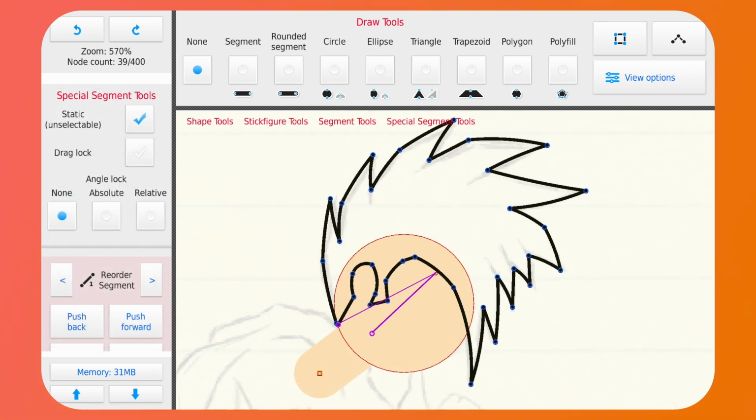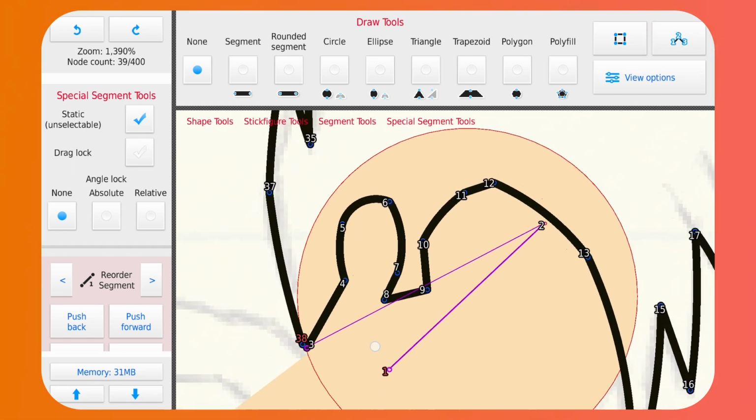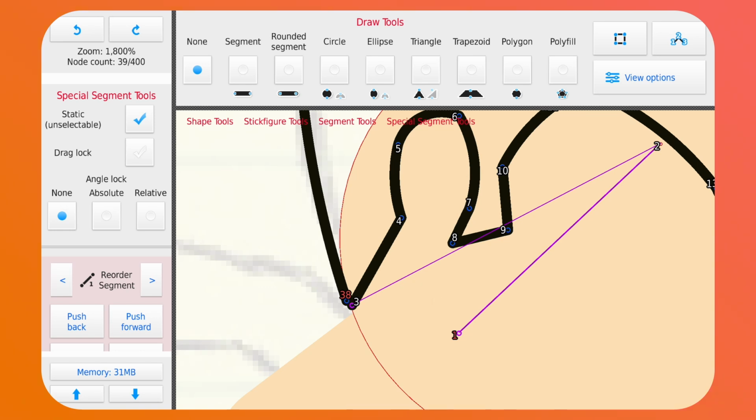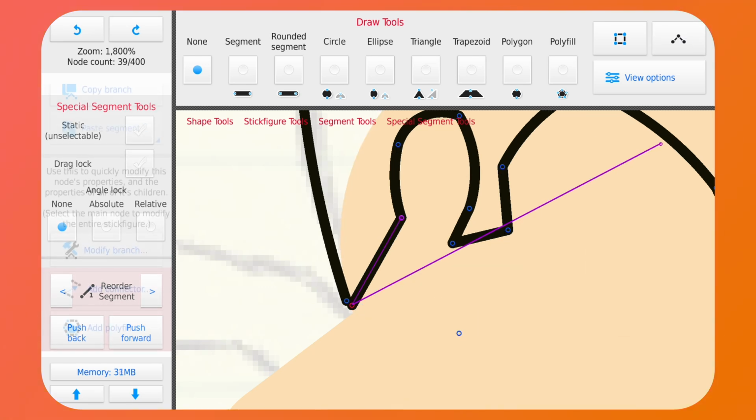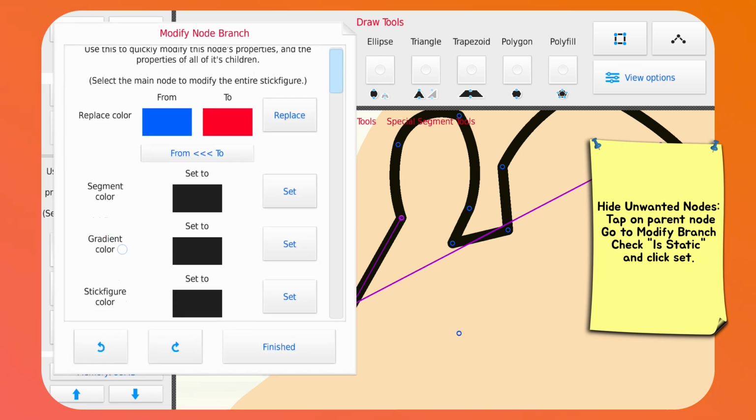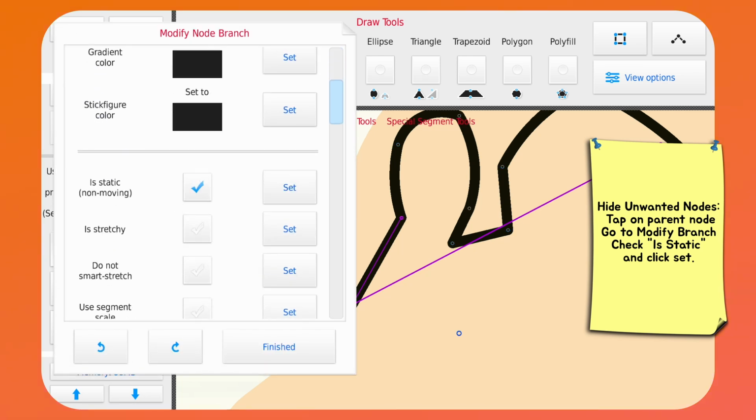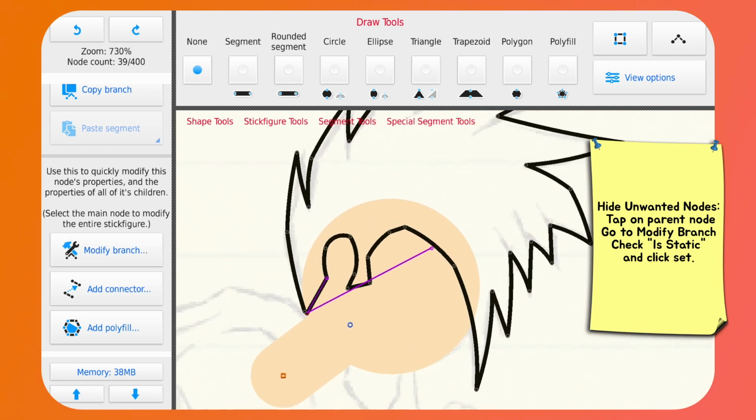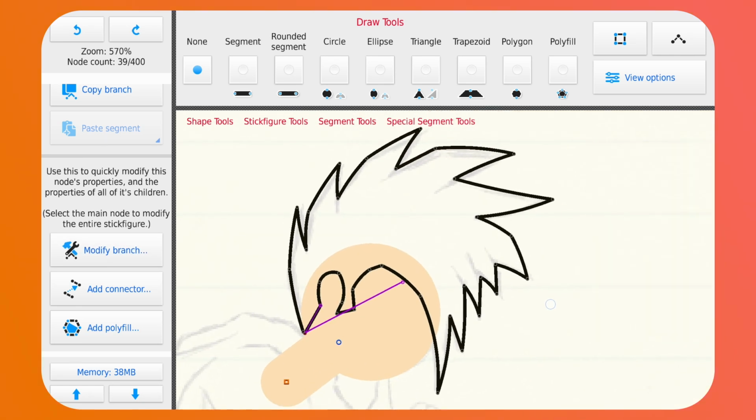Now that we know how that works, let's make all the hair nodes static. Press here and you can see the branching order. Since the outline originates from node number 3, rather than adjusting each node one by one, we can modify all of them at once. Just go here, select modify branch, and then choose this option, click set, and you're done. If you want to see the view of static and non-static nodes inside this editor, you can press here.